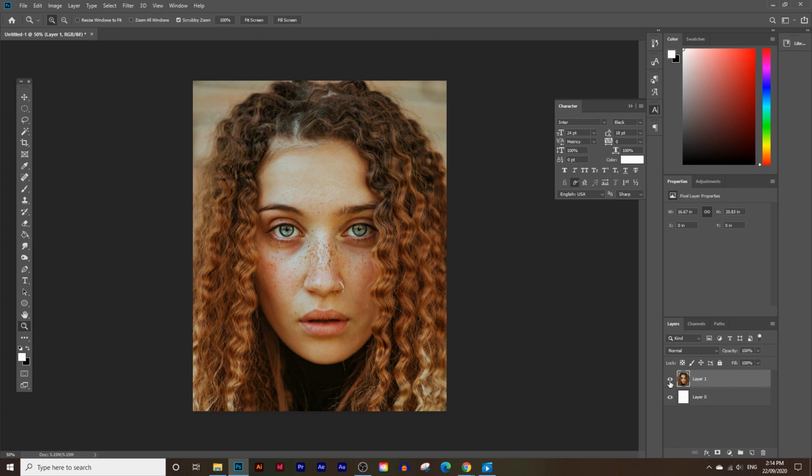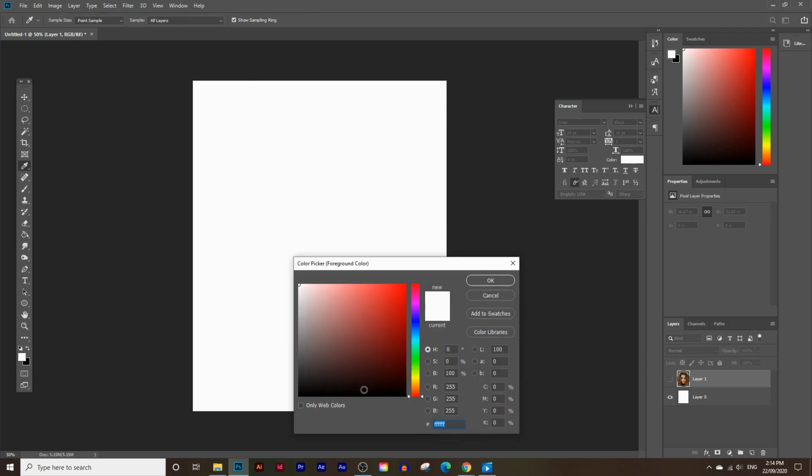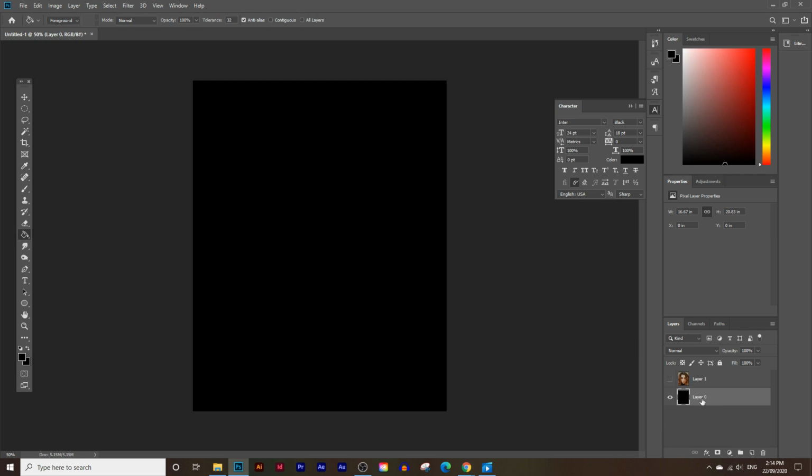Just click on this little eye icon, and I'm just going to take a paint bucket and choose the color picker tool right here at the bottom and choose a black color, and let's just fill in this layer right here in black. And I'm just going to rename this layer to black, and I'm going to rename this one to portrait. So that's the image that we just pasted.